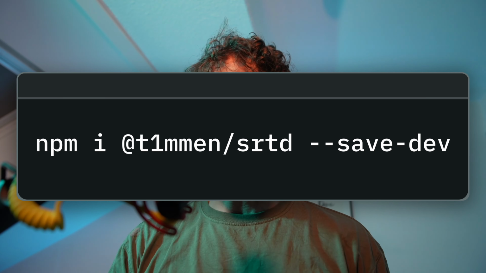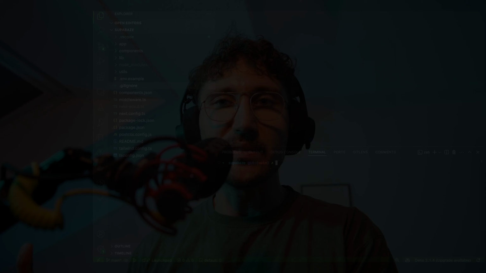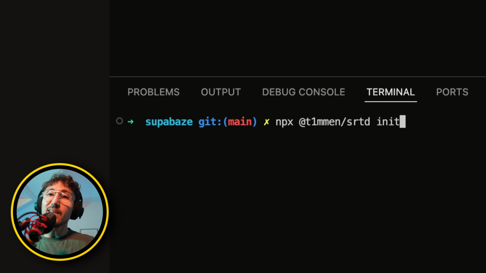Before we get started, there's one thing I want you to watch out for. Don't install this package locally, so don't do npm i whatever and then save as dev dependency. Because there are a few packages used in this CLI tool, which for example with Next.js might have conflicts, and you don't want to deal with conflicts, so you simply use npx and then the package name @timm/srtd init. So it will run it inside of your project, but as a global package.